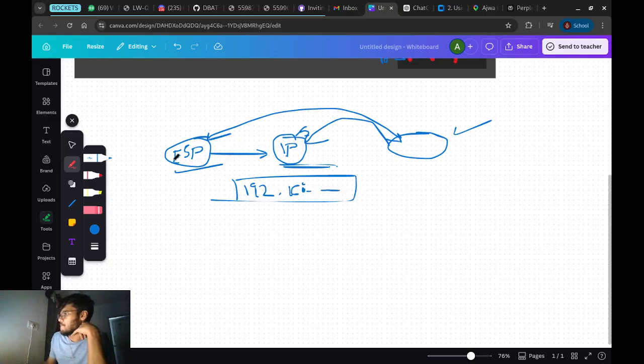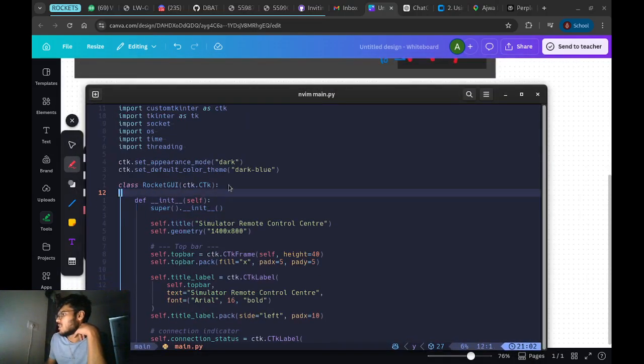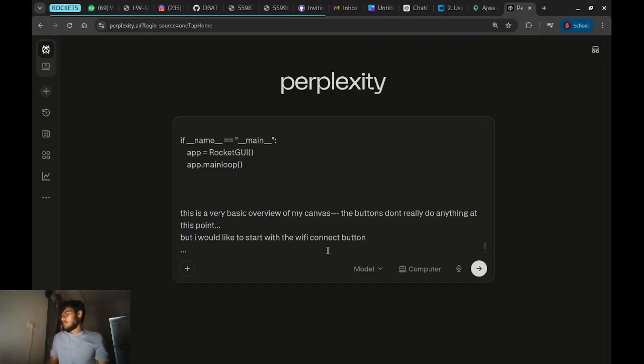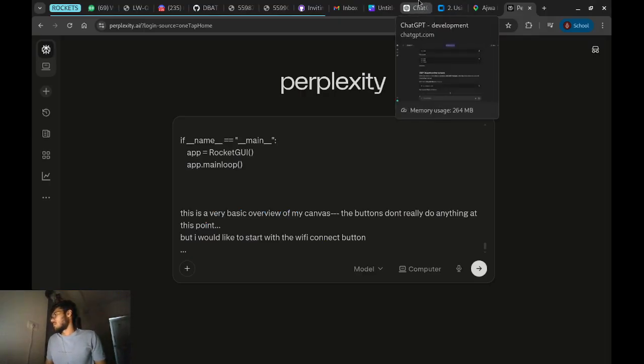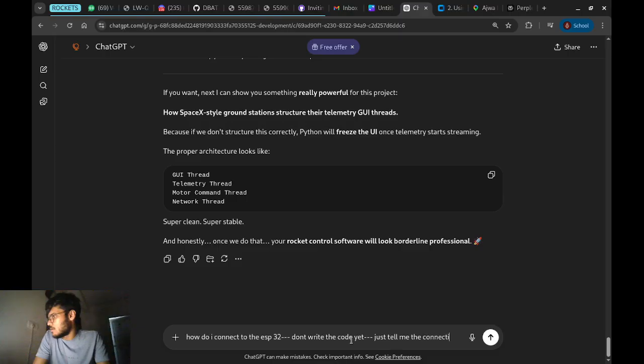So how do I achieve that over here? How do I do that? I'll have to start Wi-Fi over here. So, yeah. Let me clarify how I'll do that. 1 second. Okay, so how do I connect to the ESP32? Don't write the code yet. Just tell me the connection flow.